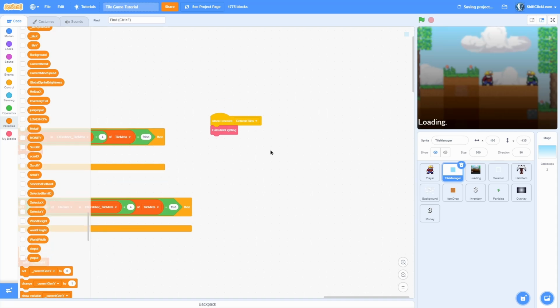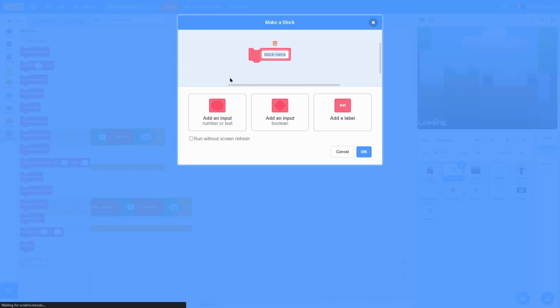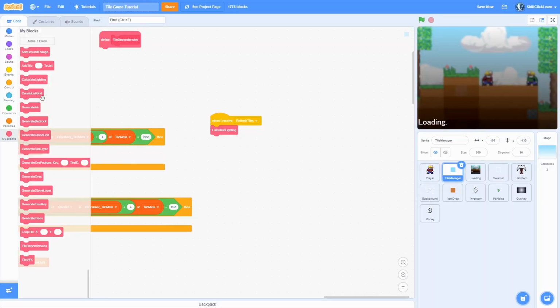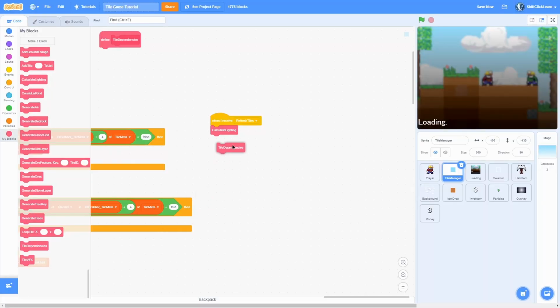Okay, so now in the tile manager, we can go ahead and find the "when I receive refresh tiles", and we need to make a new custom block called tile dependencies and click run screen without refresh and then OK. Now we want to run the tile dependencies right here.